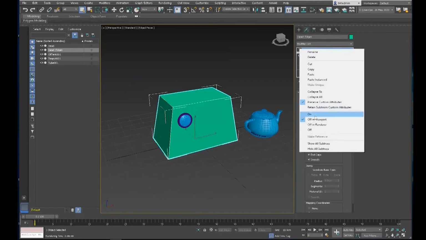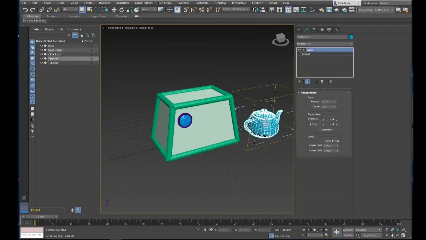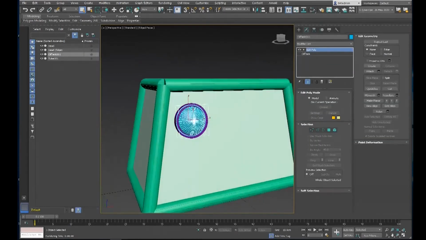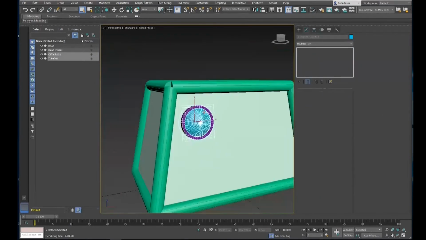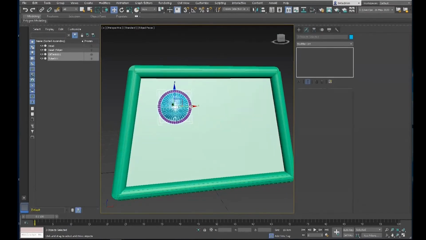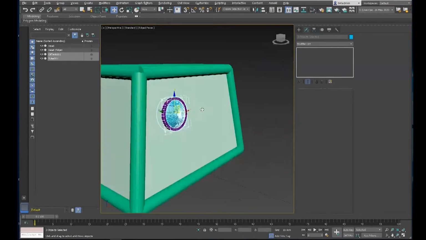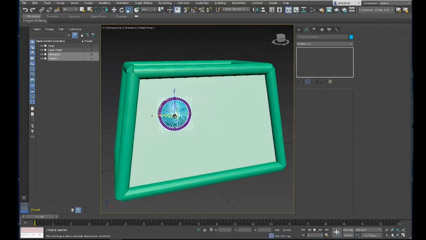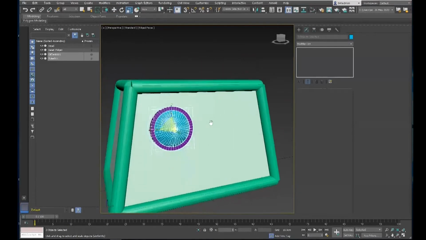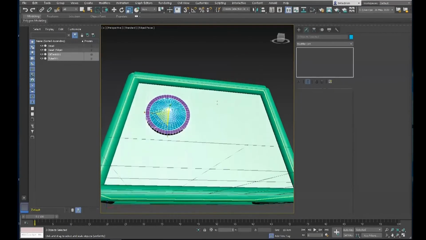Let me turn it back on and delete the teapot. And it is time to create a mirrored version of this eye. Let me change a few things. Probably I will scale it up now. And now, how to mirror.